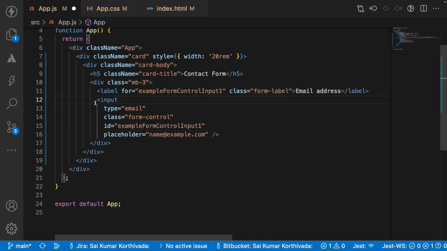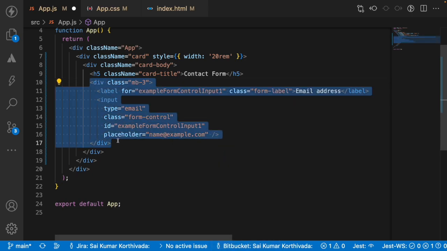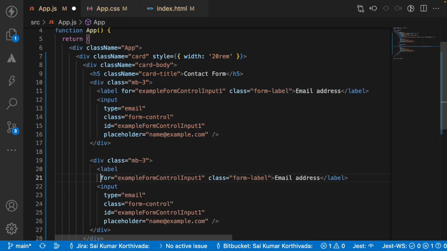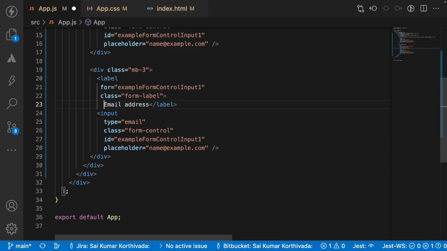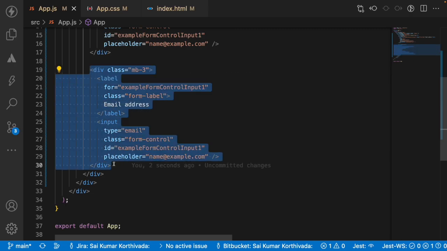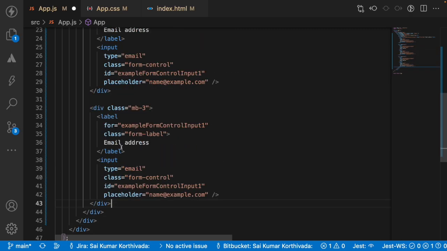Format this, and let me copy this div again and put it over here. Let me format this label as well and go here, just for our understanding purpose, to see what properties we are giving over here. So here I have created two fields. Now let me go with the third field, that is nothing but a message.